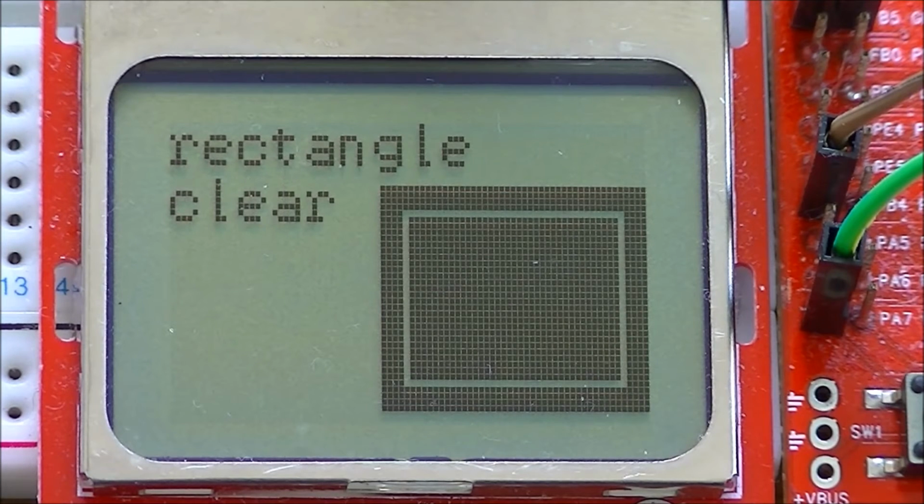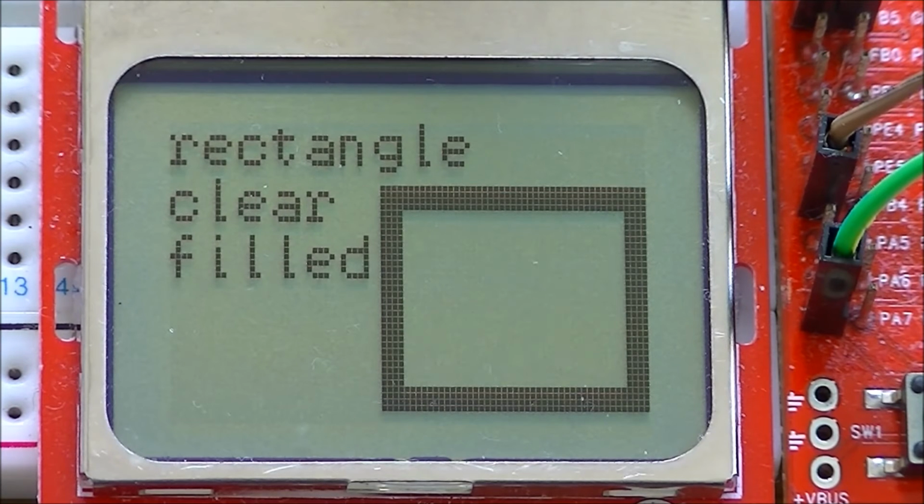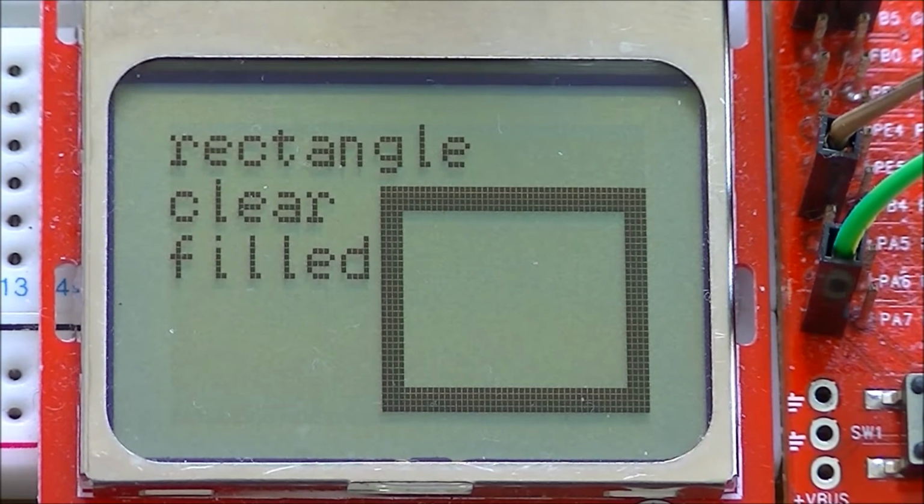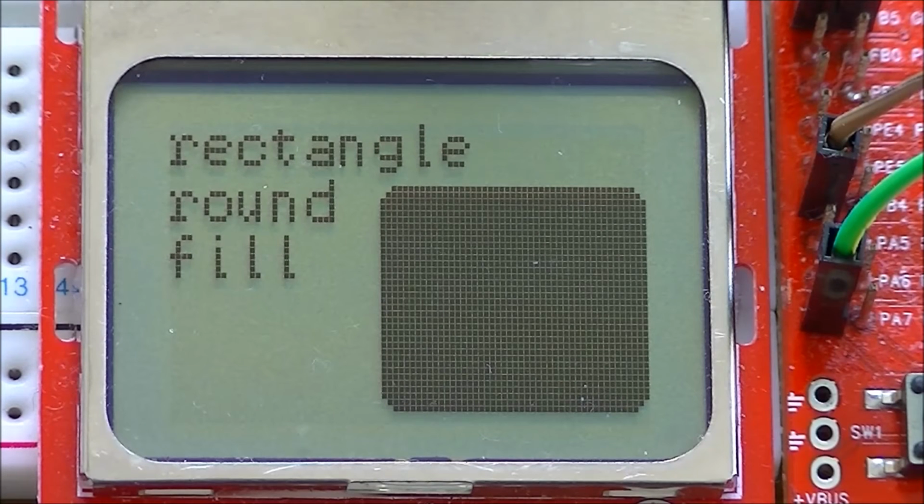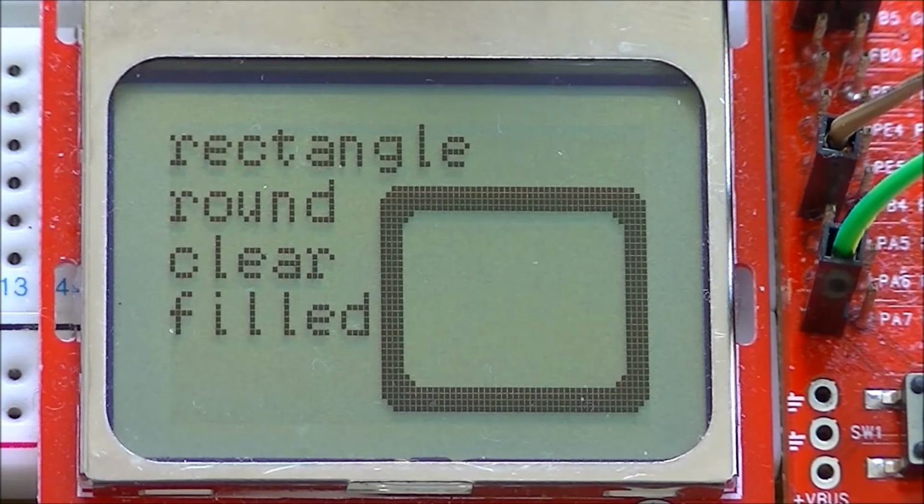Here we see examples of drawing a rectangle. We draw an outline, a fill, and then we clear an outline and clear a fill. Similarly, we have a rounded cornered rectangle with exactly the same commands.